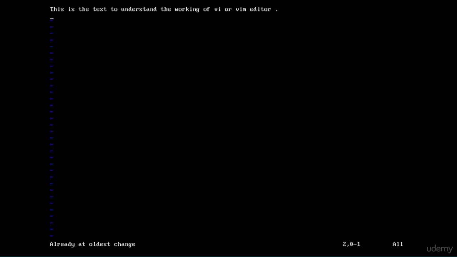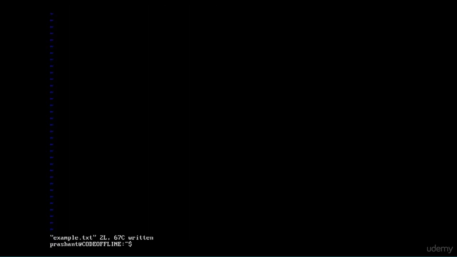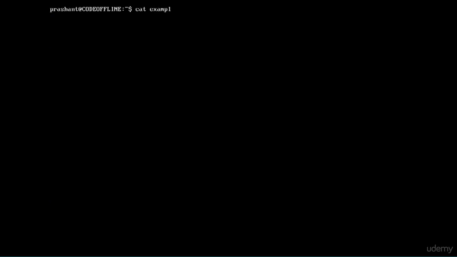Okay, so I'm going to quit the file now. To save the changes press colon, then W and then Q and then the exclamation symbol, and hit enter. So let's see the contents, cat example.txt. Here you can see it saves the changes that we made to the file.